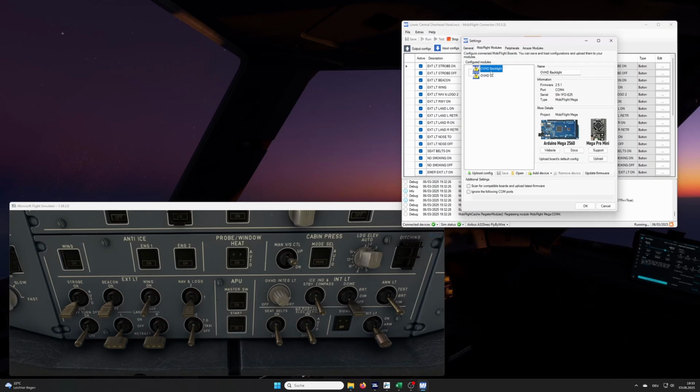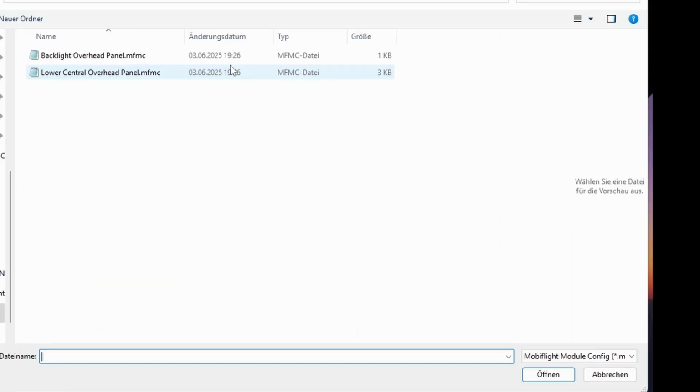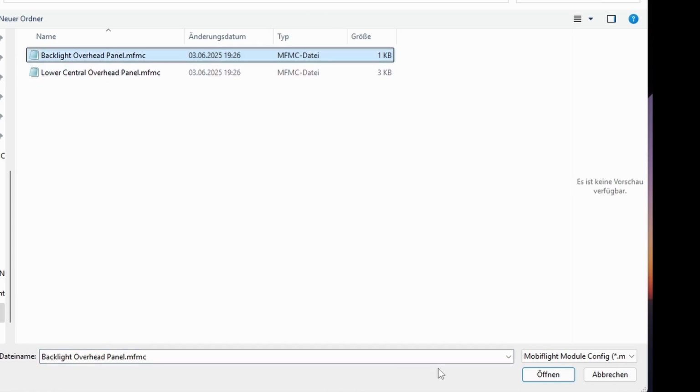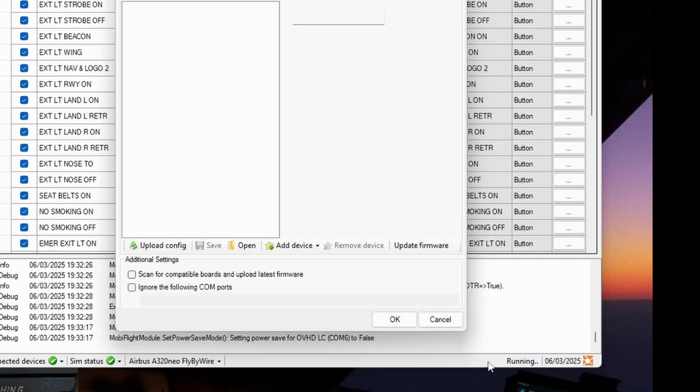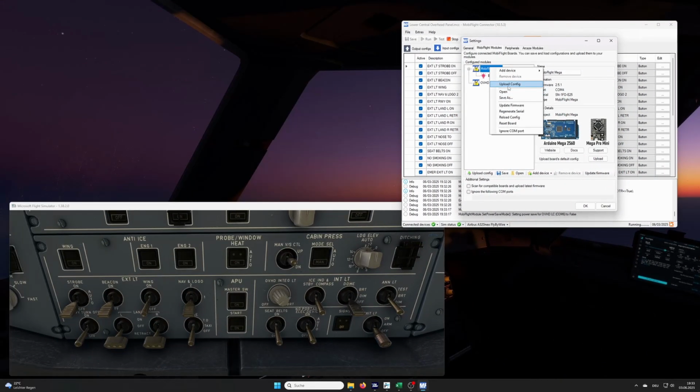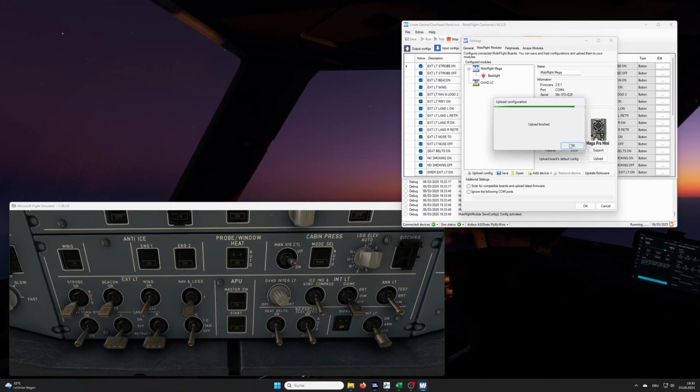Let's start with the backlight, and there are basically two ways to do all the configuration in the modules and the config itself. The easiest way is to support me on Patreon. Then you're able to download all the configuration files. To load a configuration file, just right-click on the module, open a configuration, browse to a directory, and select the backlight overhead panel configuration and upload config. Upload finished.